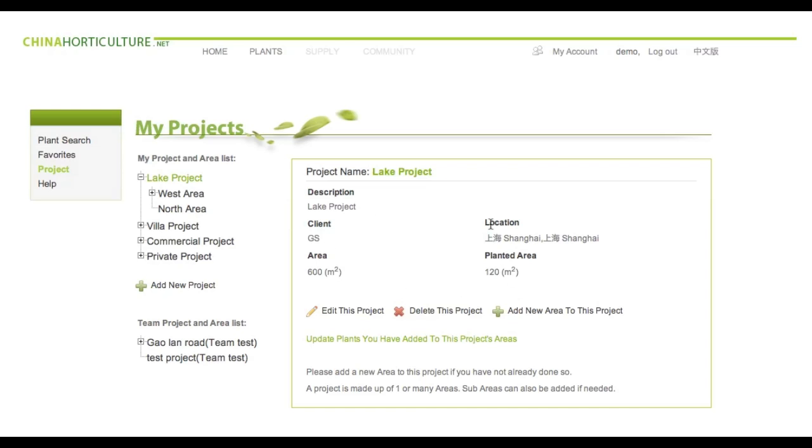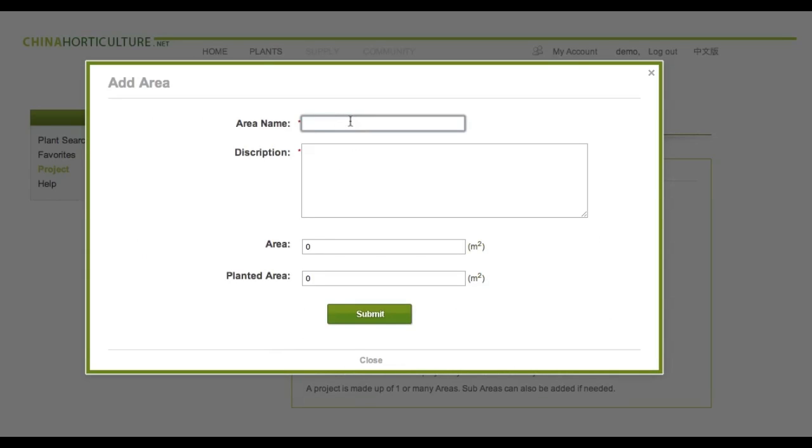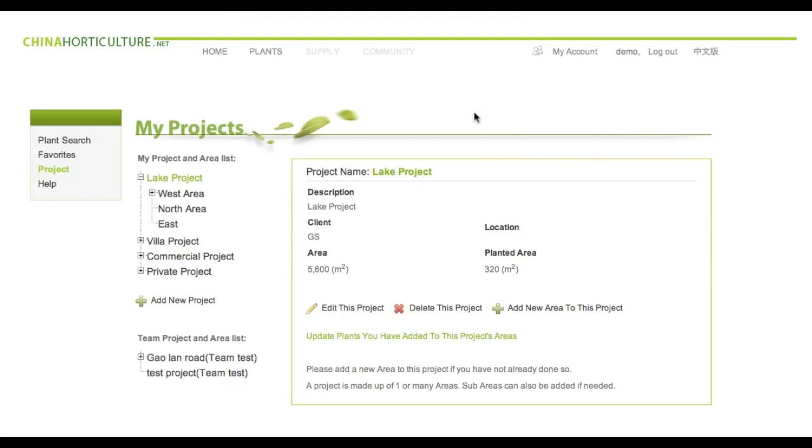This you all define yourself when you start the project and when you add areas to the project. You can edit this project, you can delete the project, and you can add new areas to this project. So let's say we wanted to add another area called the east area, east side, and we can give that a size as well. So now you will see west, north, and east. Very simple, and you can have many areas.